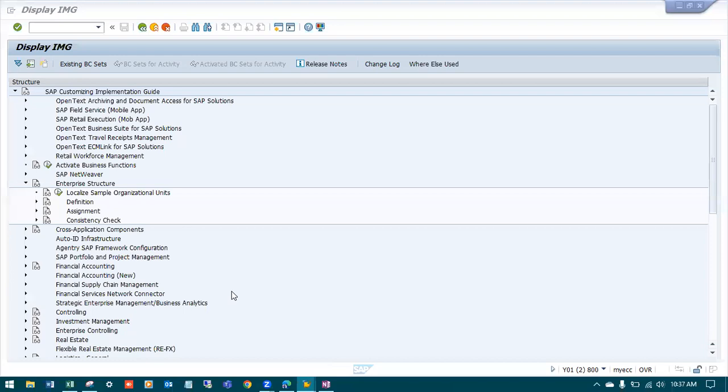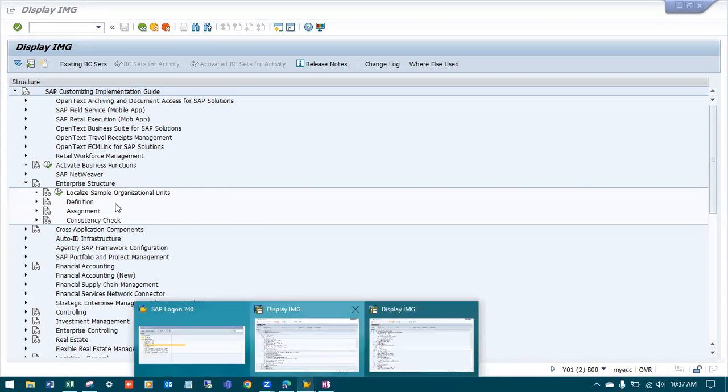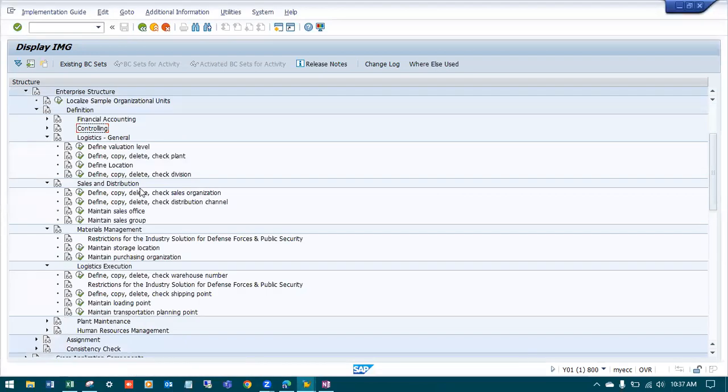In real time, we don't need to make the company code and all this, right? Yes, we need to focus only on our area, which is the sales area. Independent activity. Okay. Independent activity.